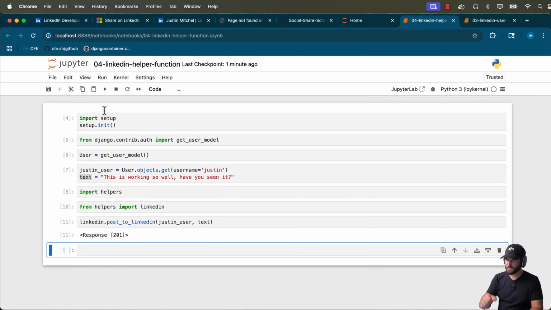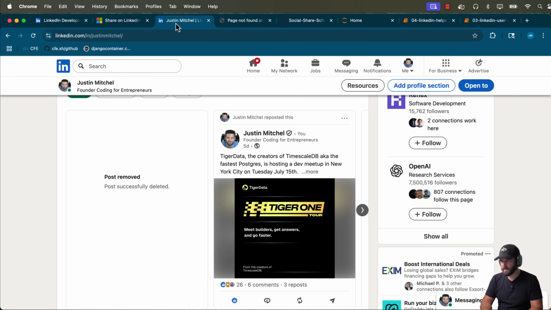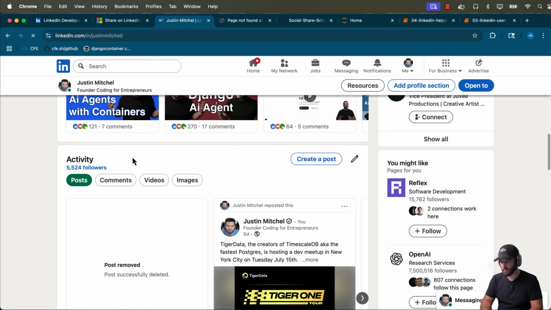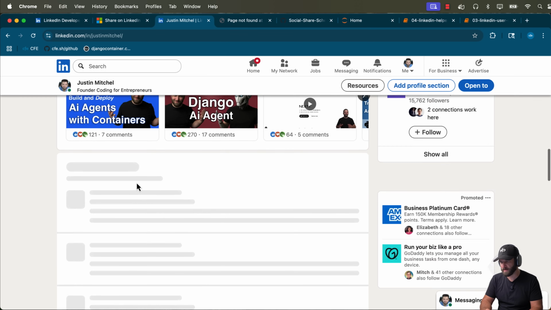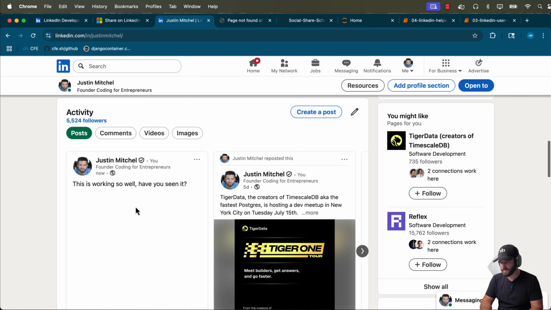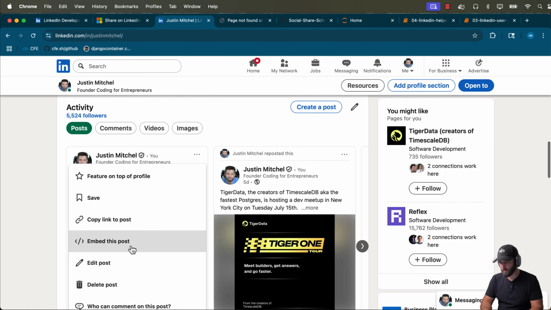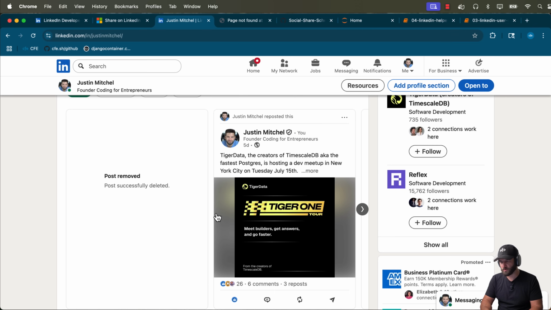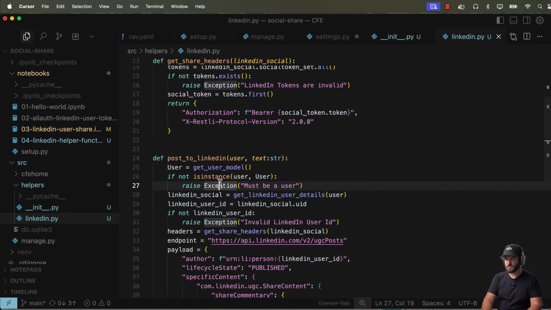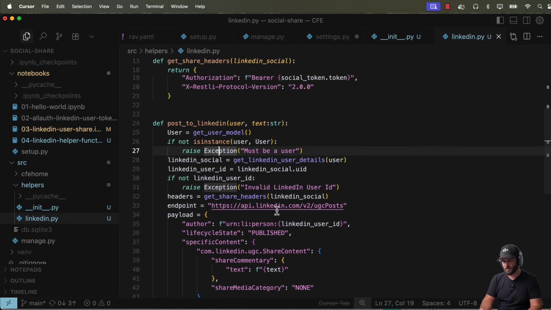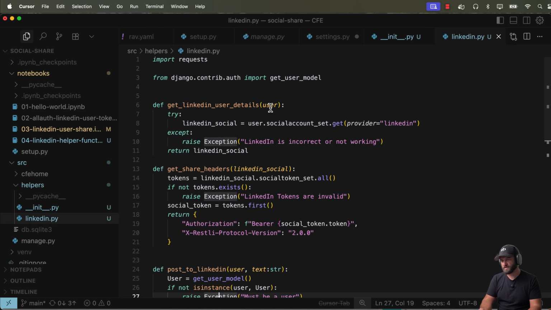And we get a response of 201. Yay. And then we look at our post. Let me refresh on my profile here. And there it is. Cool. So now that we've got that, I'm going to go ahead and just delete it real quick. We now have a way to easily post for a user, assuming that they have all these other details.